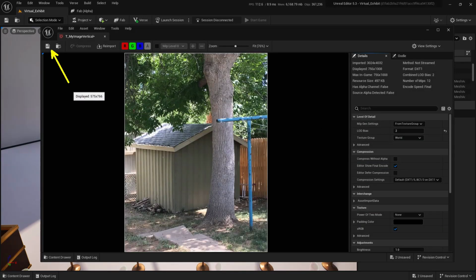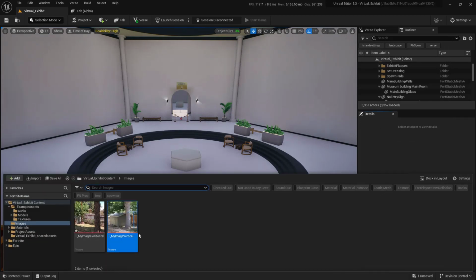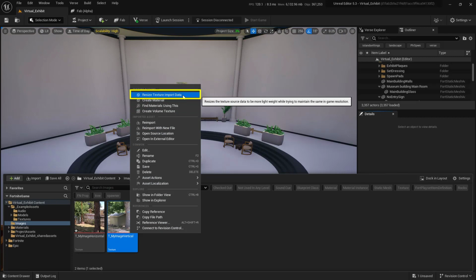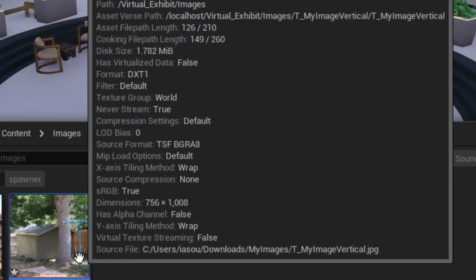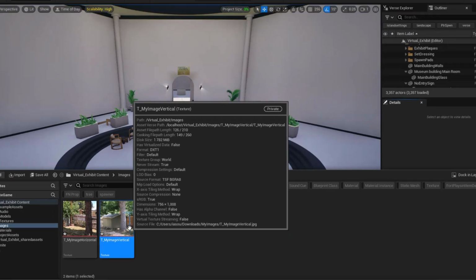Now we can make sure that we save our work. There's a little save button up here in the top left hand corner. We'll click on that, and we can close the window by clicking on this little X right here. Now when we come back here, if we right click on this and choose resize texture import data, it will change how big this is. If I hover over this, now you can see that the dimensions are much smaller than 2048 by 2048. So perfect, this is going to work inside of our game.